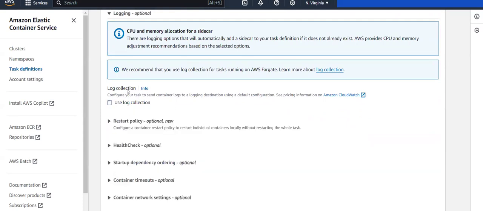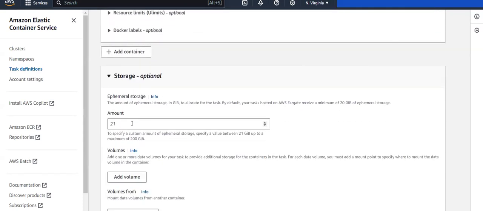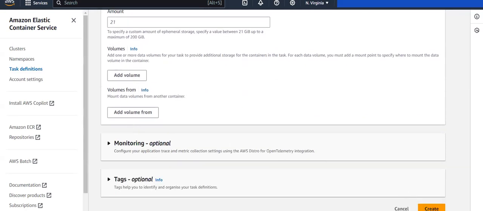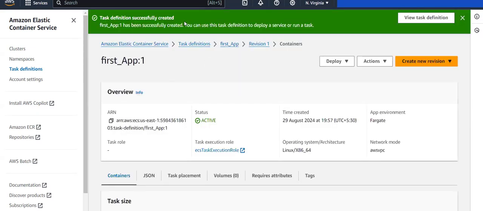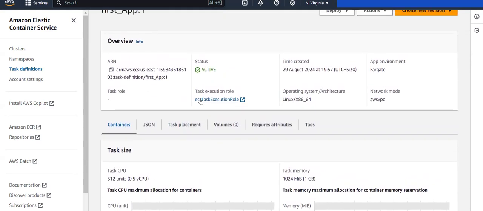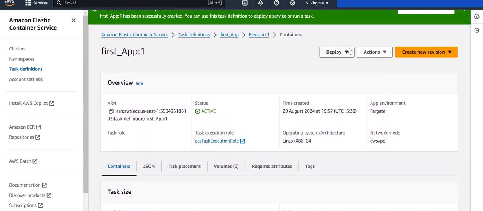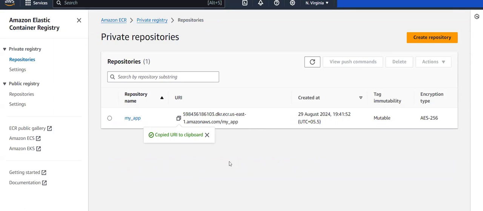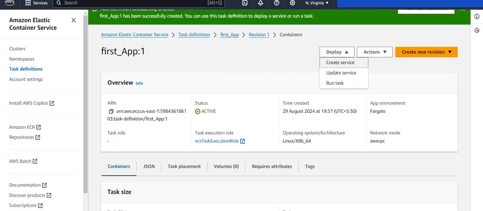Currently, I don't want any logs related to this demo, and I'm just clicking on create so that this task definition will be created now. Now you can see the task definition was successfully created, and it is active, right? Yeah. Now I want to deploy this, or I want to run this task. In order to run my application, I need to run this task. Whenever I run this task, whatever image is present in it will run. And whenever this image runs, my application will be deployed and running.